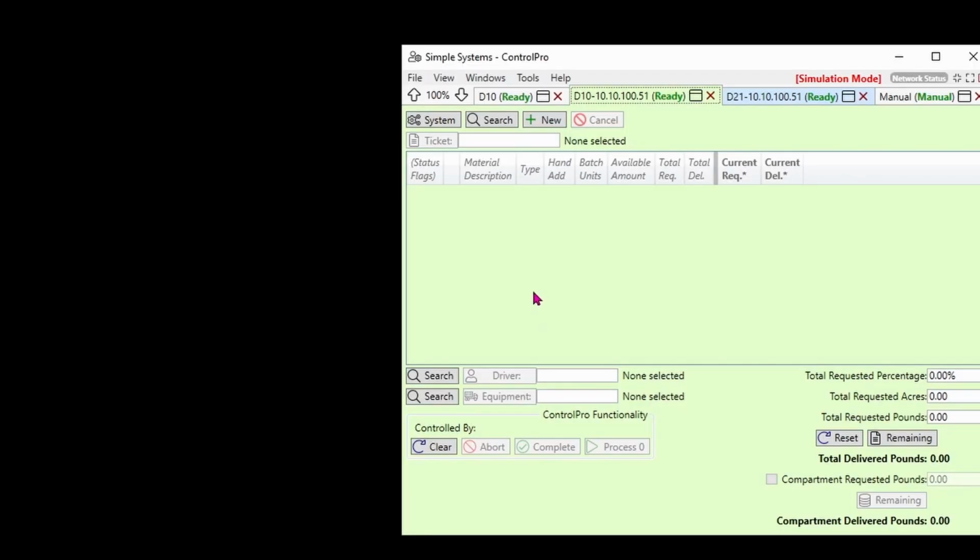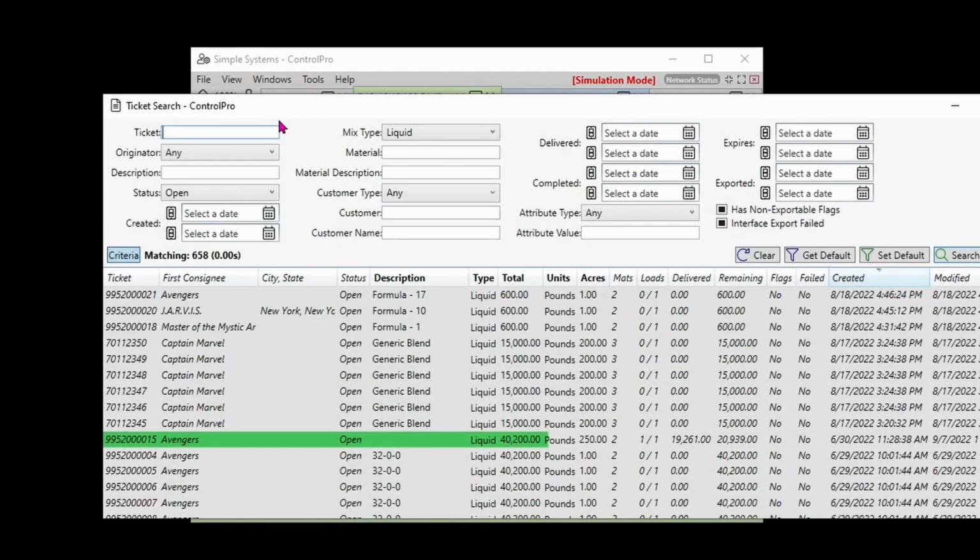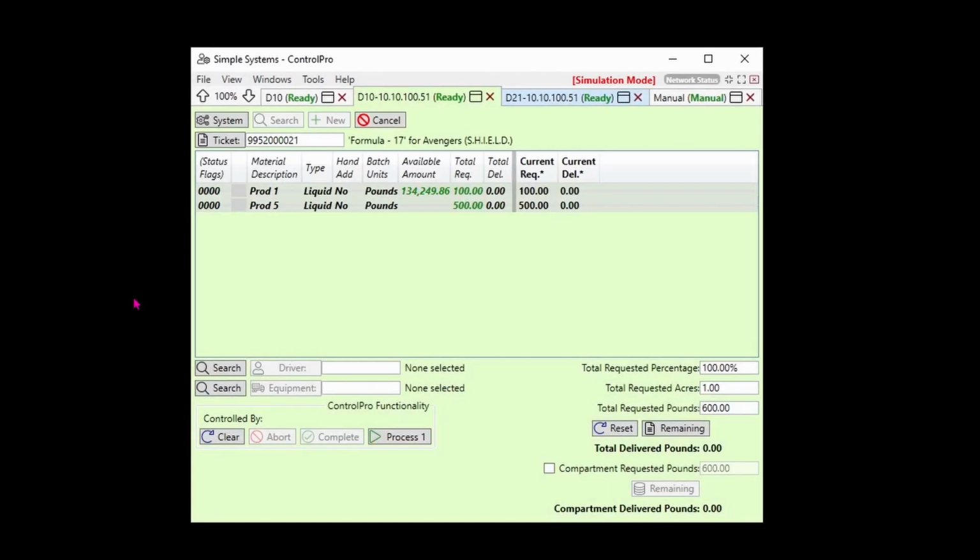So from the simple system screen, we can process tickets a couple different ways. First way is if you already have tickets that have been created, whether it's by a third party or you create it yourself in the ticket creation component, you can search for it here just by clicking search. It'll bring up all your various tickets. You can select one of those tickets by double clicking and it loads it right into your simple system screen here.